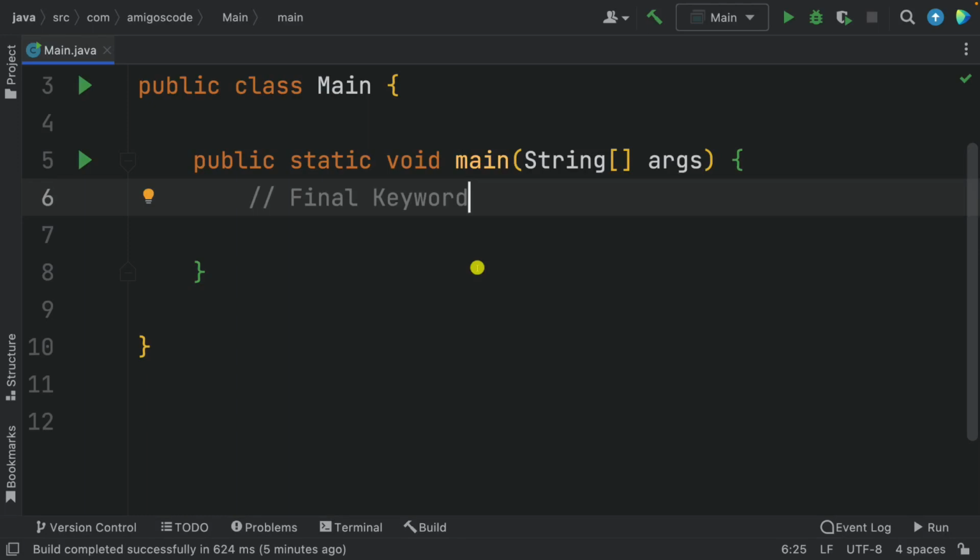What I want to teach you is about the Java final keyword. This final keyword allows you to create constants, prevent inheritance, and prevent method overriding. So let me give you the first example where we can use the final keyword to create a constant.